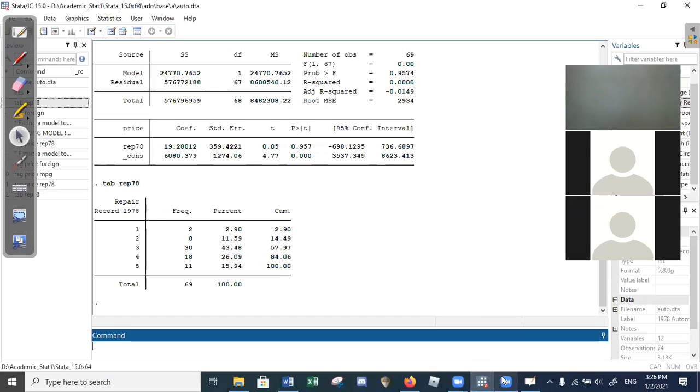So okay, the thing is that rep 78 should be represented by 4 dummy variables. Why? Because it has got 5 categories. So Stata has a very easy way of incorporating dummy variables into the model, and there is a simple command. So let's do it together.